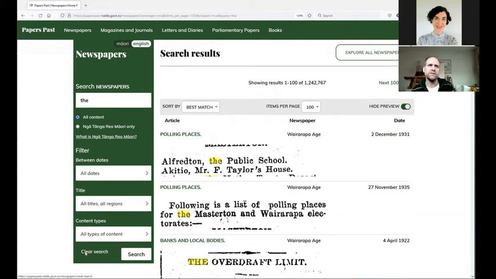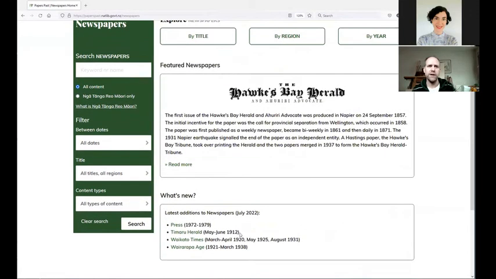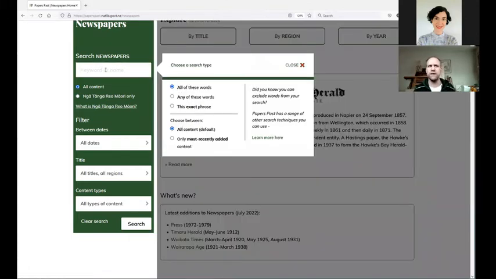But yeah, that type of search, that option, will bring things from just the most recent batch, which in this case is Wairarapa Age, Waikato Times, the Timaru Herald, and the Press. So if you are the type of person that does come back to the site now and then, and you want to just search through this stuff, you can just use that feature there.